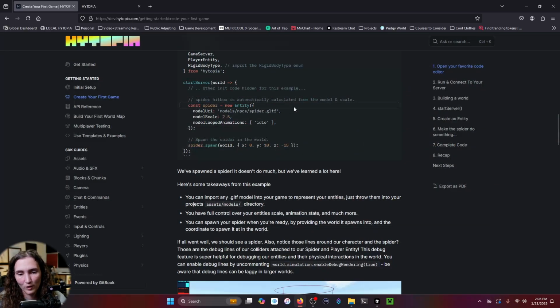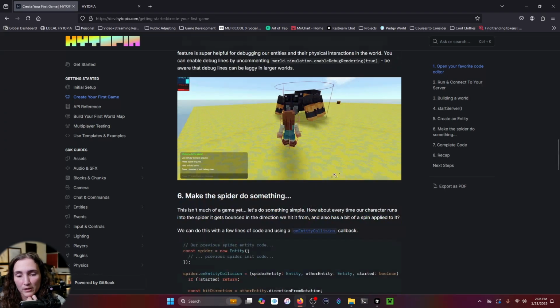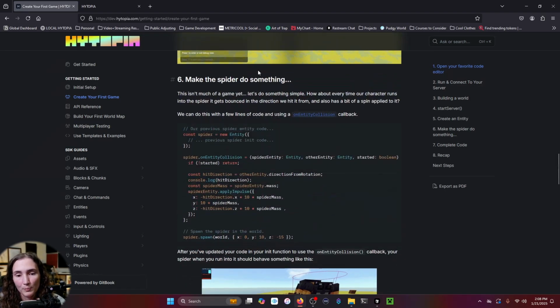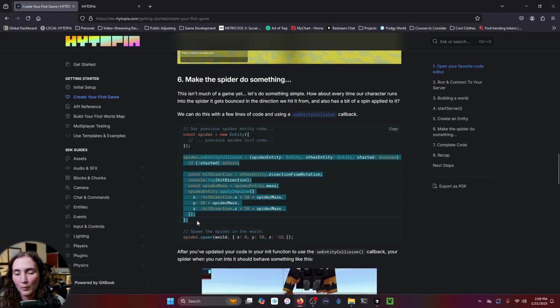So going back to the dev website, we can scroll down. Again, really good to read all this stuff because it explains it all pretty well. But let's make the spider do something. So we have our previous code here, and now we have this new block of code that starts with spider on collision. So we're going to copy all of this on collision code. We're not going to copy the spawn code again. We're just going to copy spider on collision, and we're going to end right here.